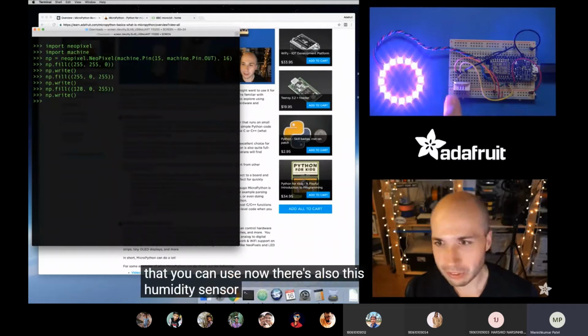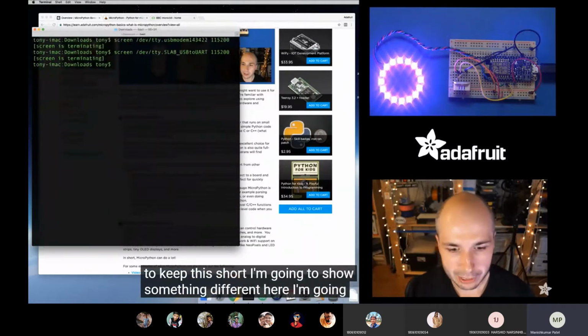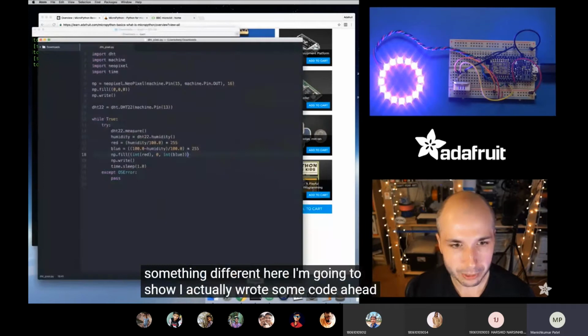Now there's also this humidity sensor, but you know what, just to keep this short, I'm going to show something different here. I actually wrote some code ahead of time right here.